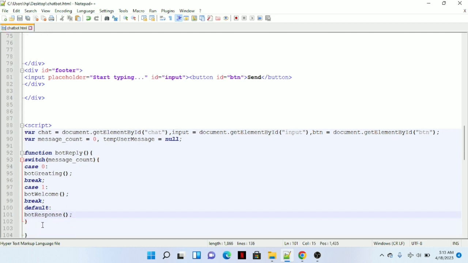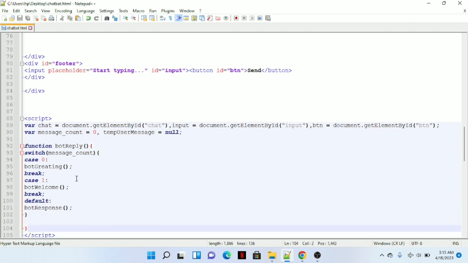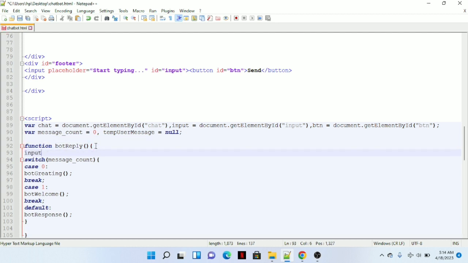So that's that. The next thing we want to do is, before the boot reply, we want to show something on the screen, and before we show something on the screen, we want to disable the user input, so that the user won't send too many messages, so that the boot won't get confused on which message to reply to at which point. So we'll get this input and say disabled is equal to true.